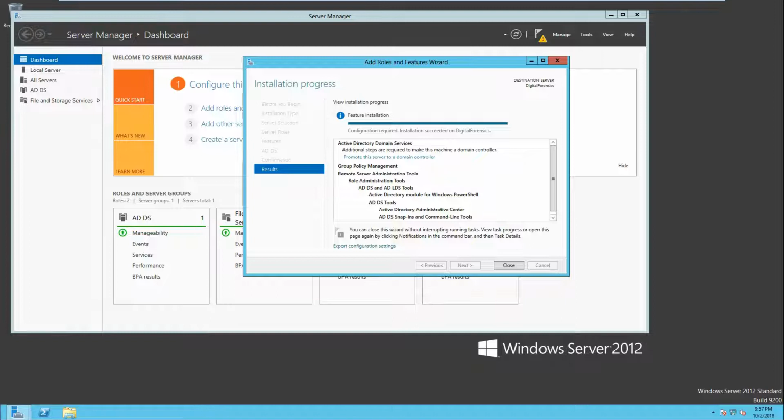Also, with some enterprise-wide applications such as email, the schema will also get extended to support any new object properties needed by new applications. Okay, so lastly, it holds what is known as the global catalog, which provides search capabilities for the forest. Okay, so what is a domain?